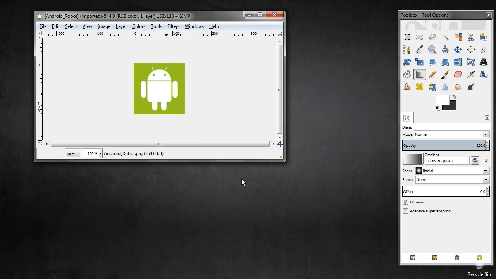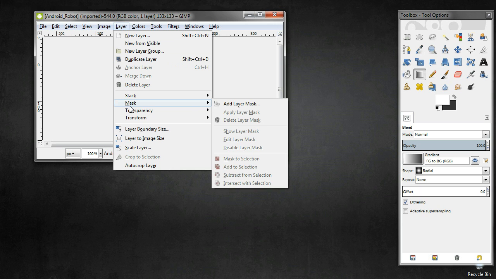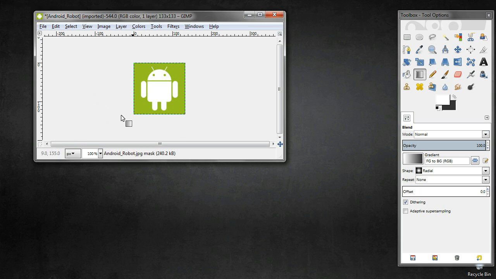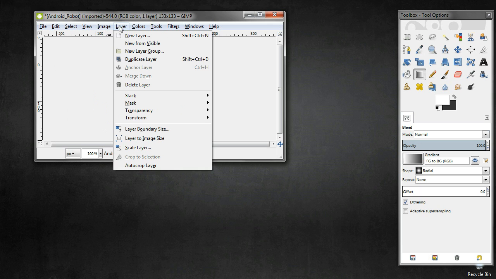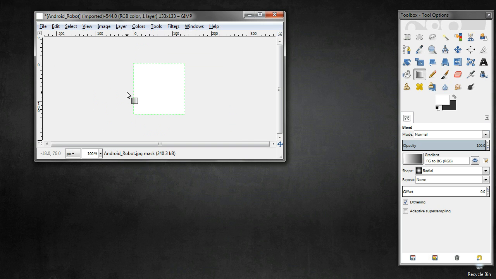Now let us move on to another way. This is a slightly more complex method where again you have to use the layer and then you have to add a transparency mask. So you add a layer mask and typically you would like to make it white so that it is fully visible, and then you add it. By default you won't be able to see the mask, but you can make it visible from the mask. Show layer mask. So now it is white.